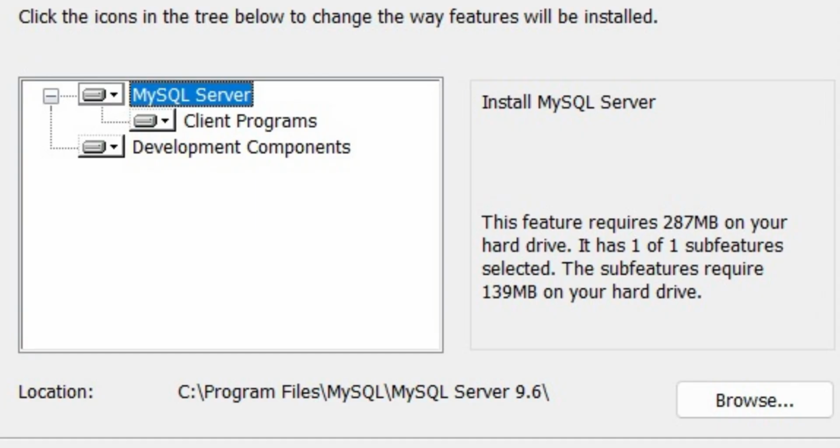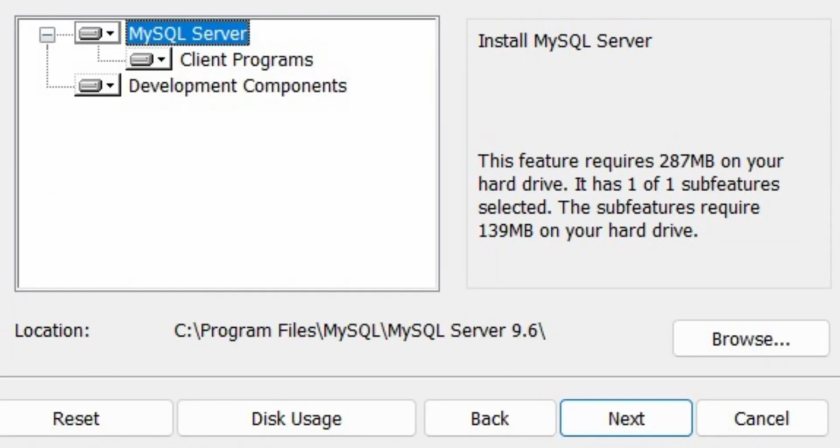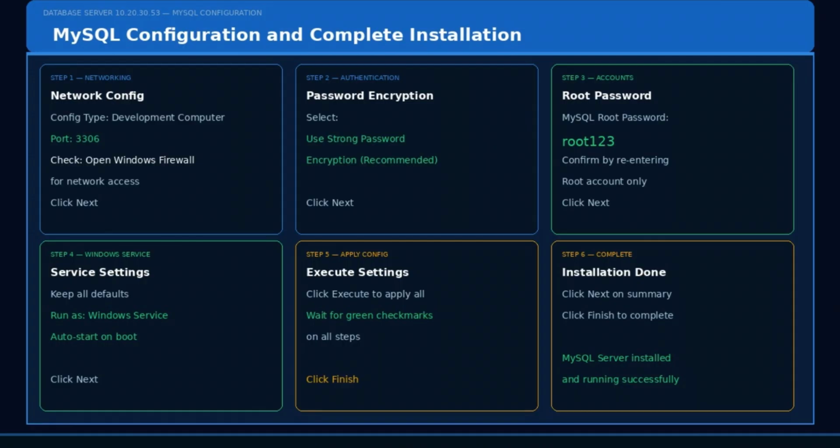Since we only need the MySQL server and not development tools or connectors. Click next and then execute to begin downloading and installing MySQL server. The installer will download the necessary components and install them. When installation completes, click next to proceed to configuration.